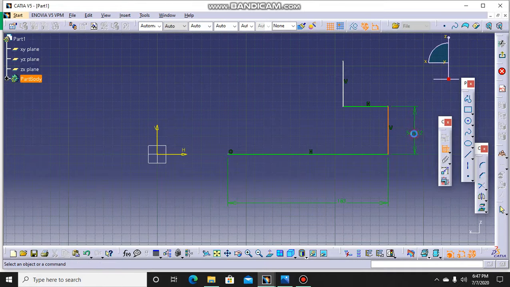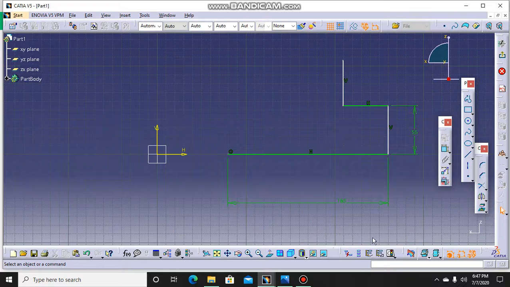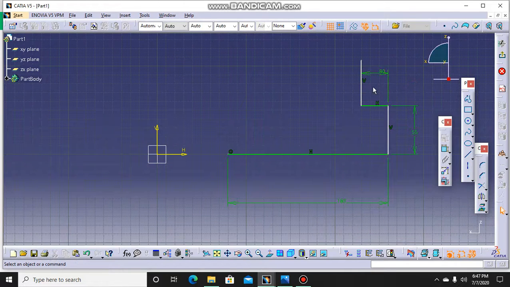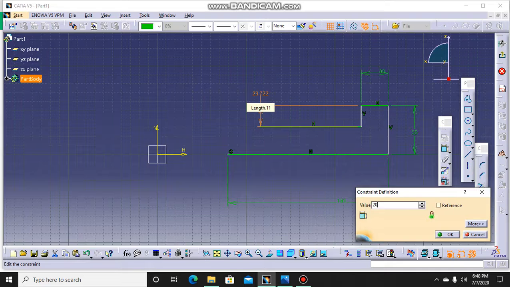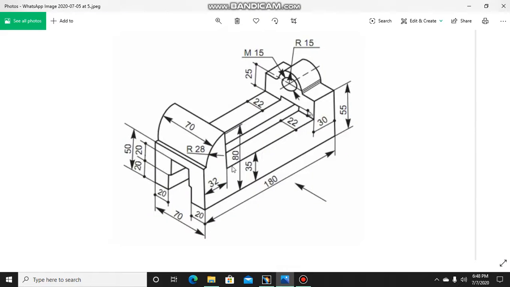So height is 55. Okay, so now here this is 30. Okay guys, so now I'm giving this length. So this is 20. Now, what will be the distance here? Here is 30 and here is 32.